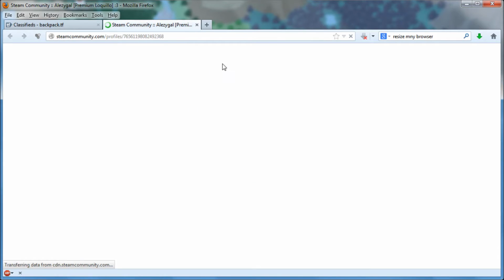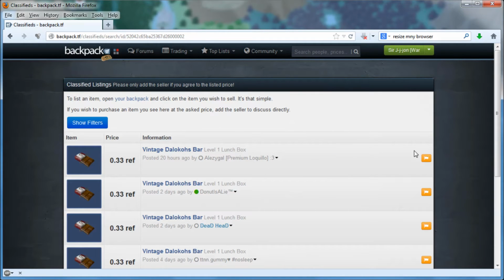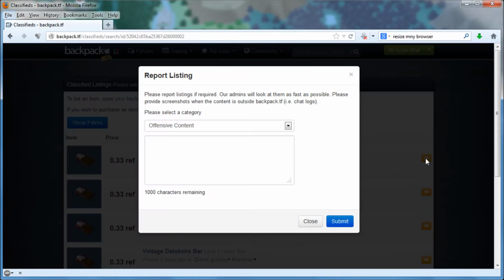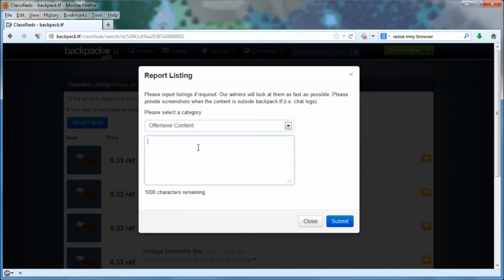Click on his Steam profile and then add him. Do not use this button. This is not like Outpost. This is the report button. This is not a way you contact the seller. I have many times seen people type "added you" or "I will buy this."